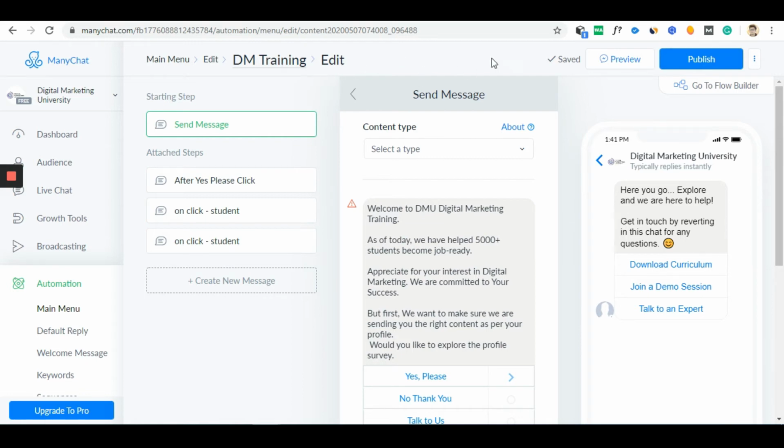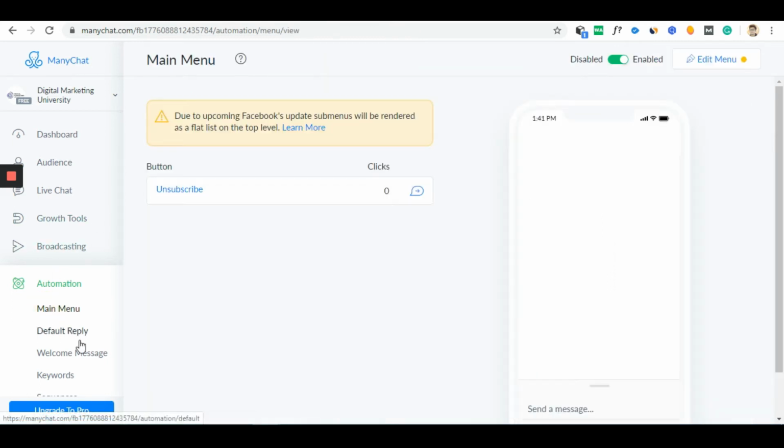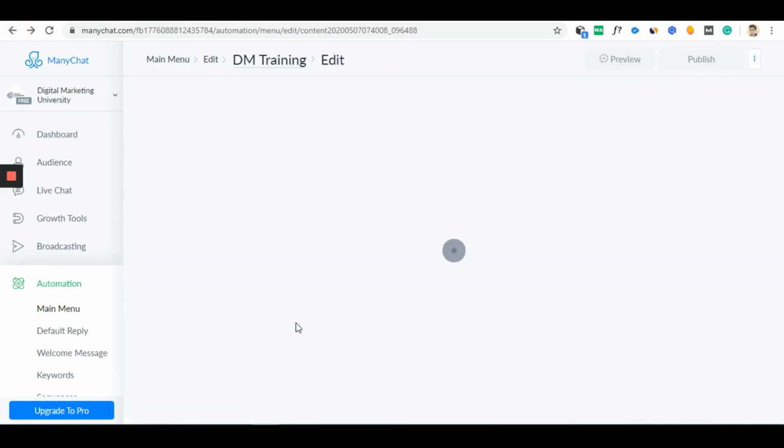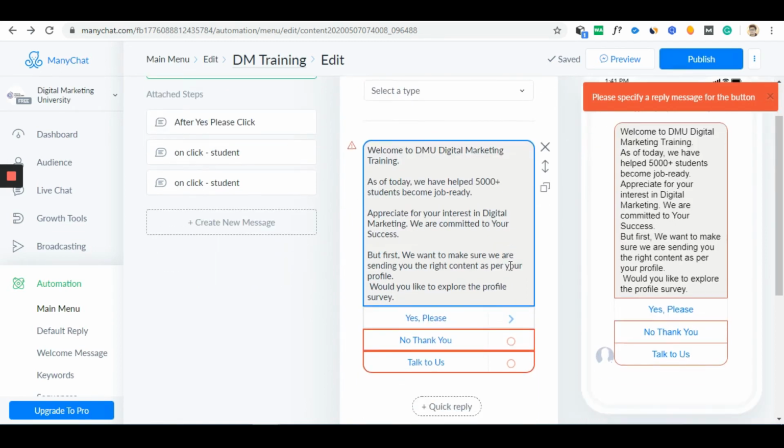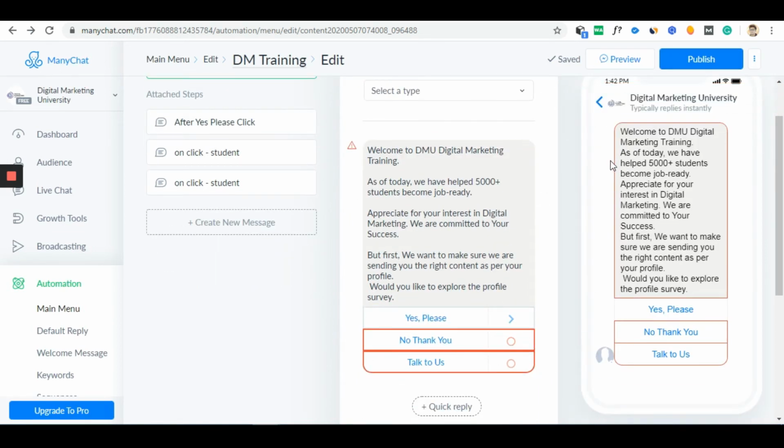Now you can have multiple menu items over here. So again, click on menu and keep on adding items. So that's it for this video. I'll just publish this menu. Until you complete all this process, you cannot publish the menu. So I'll complete all the buttons over here and publish this menu.